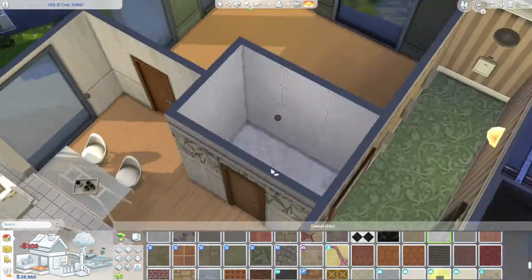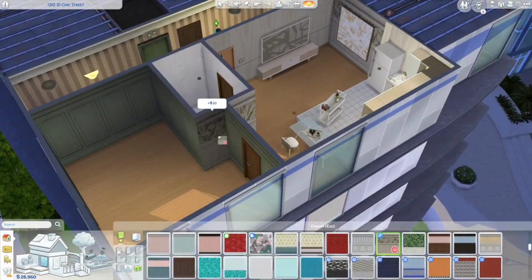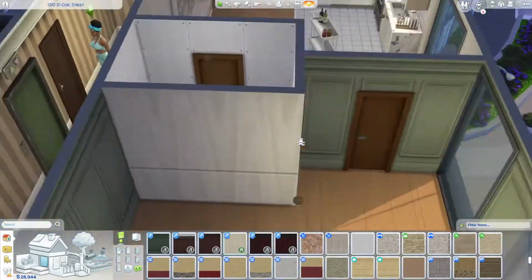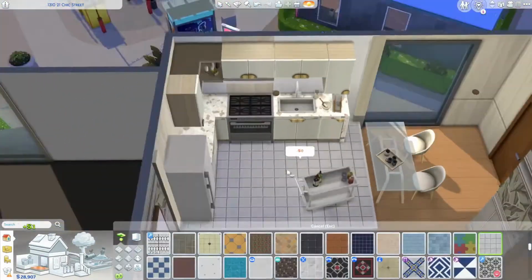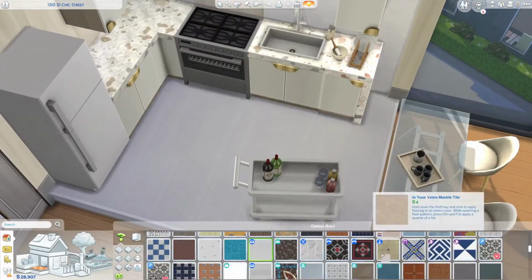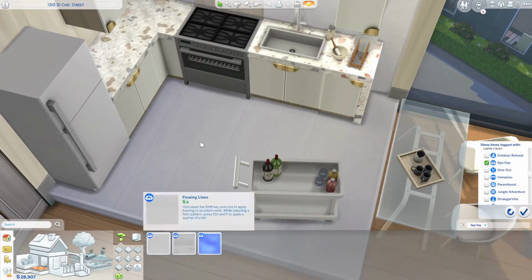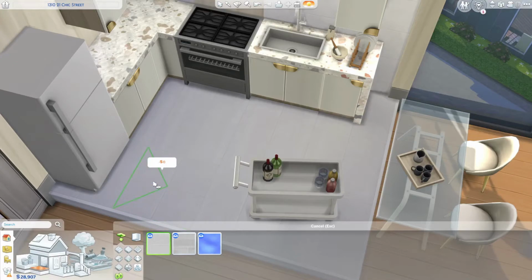So the vibe of this apartment, I wasn't sure what I was going to go for. I really just wanted to see what custom content I had available, and I was just going to go for that. And it ended up being a little boho-y, which I love.